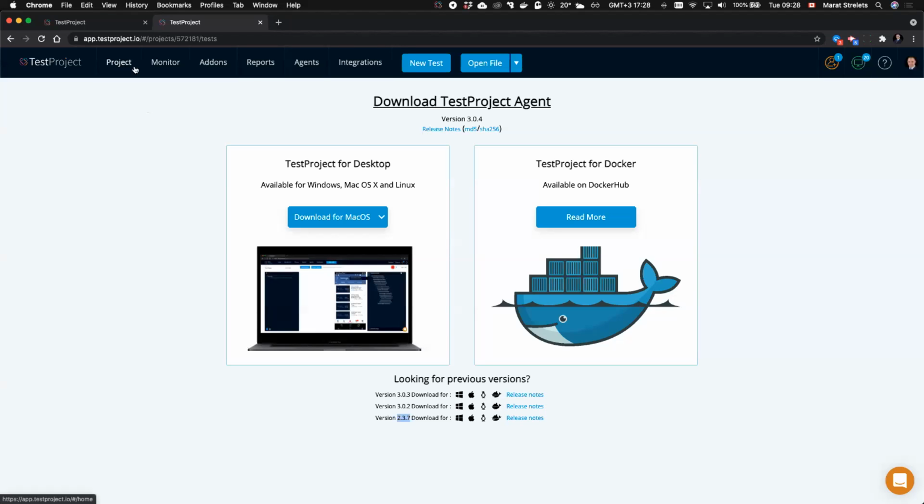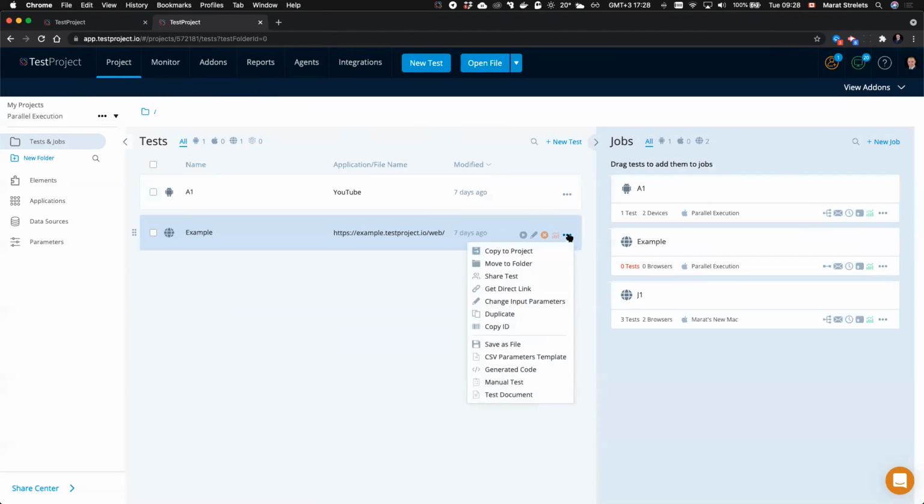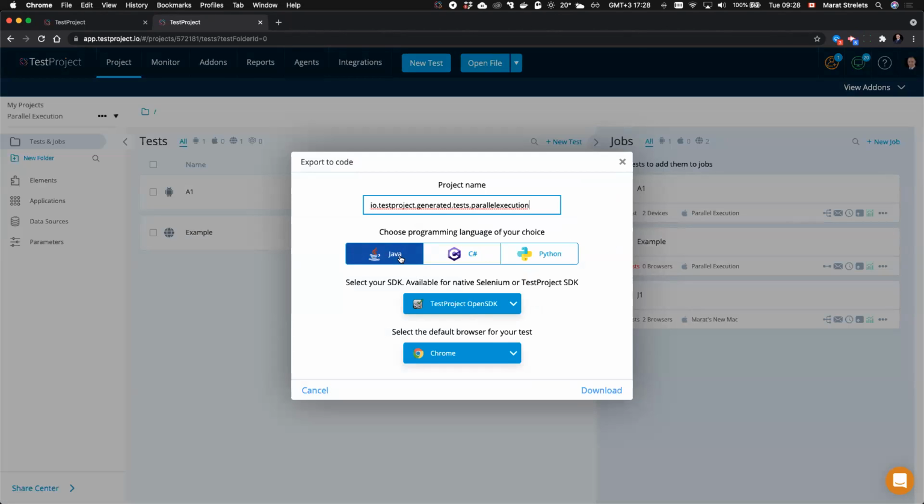So let's say we have a test here that I would like to export. The first option would be exporting this test into code. I can run this generate code option, and it will present me with different SDK languages that are now supported for code generation. It will generate code that uses one of the TestProject SDKs, and you can execute this code from within your IDE. So if I keep this Java and the TestProject Open SDK option here with some default names, let's call it just an example, and a configuration to run this test on the Chrome browser.